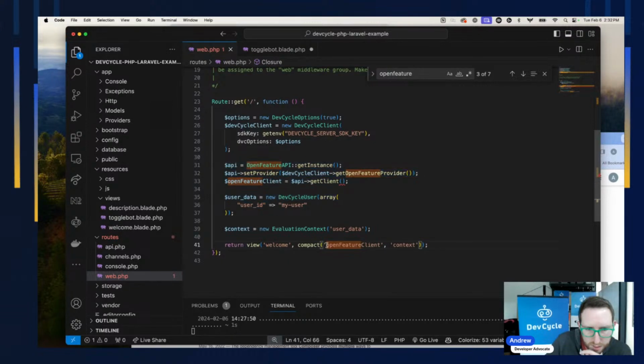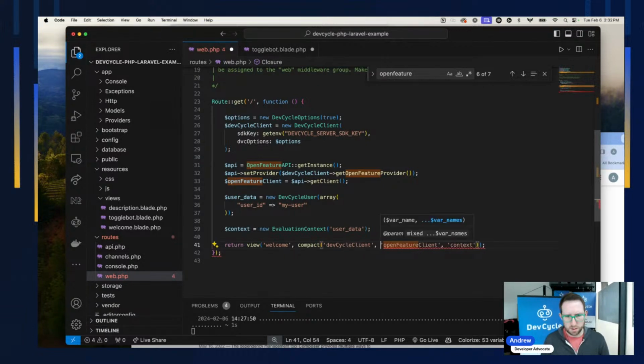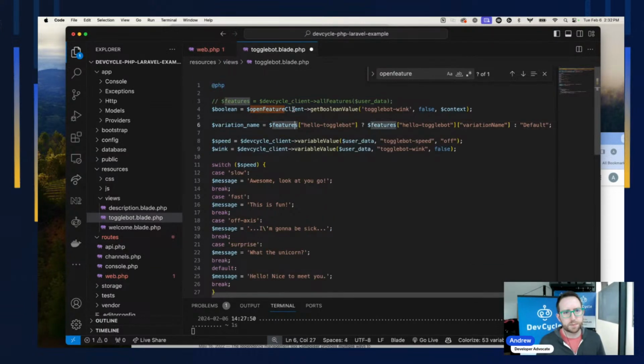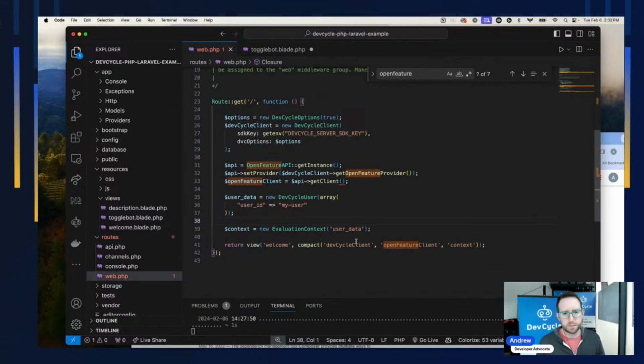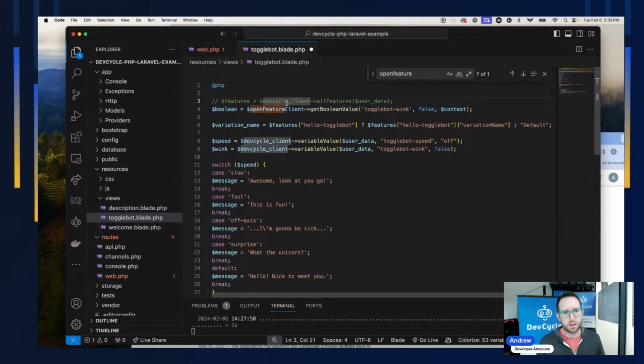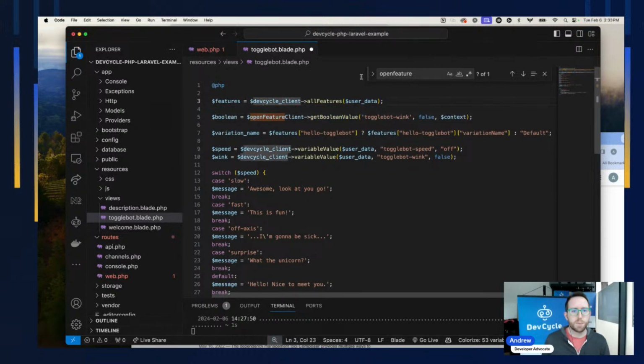Okay, so then I guess I will pass over DEVCYCLE client. Pass both of those over. Yeah, I'll just call it. I don't need to call it. So let's just update this. Get rid of that. Okay, that's fine. Yeah, so I can actually have both, which I thought you could do, but I wasn't 100% sure.